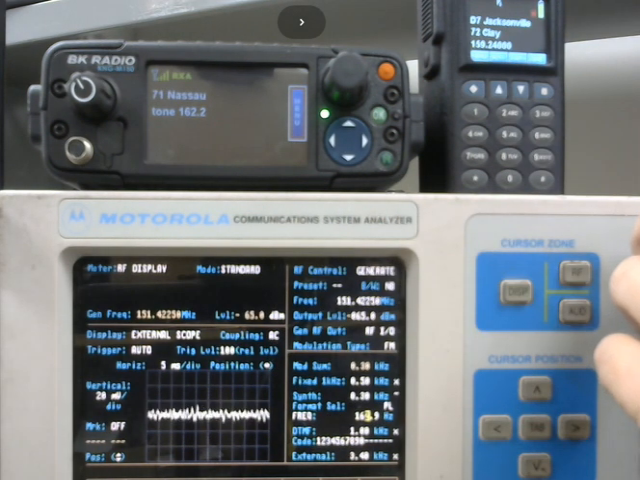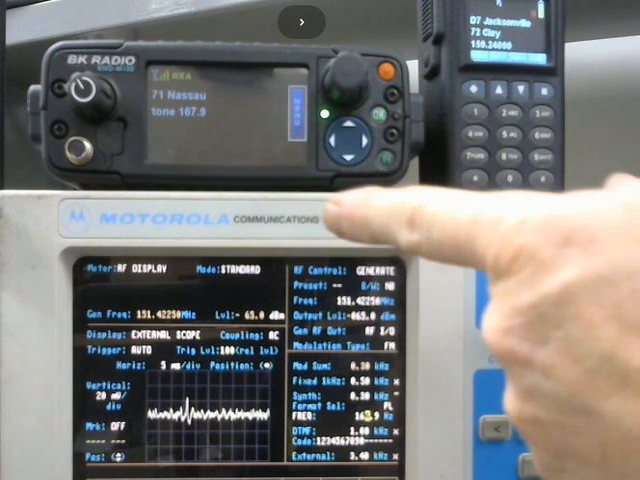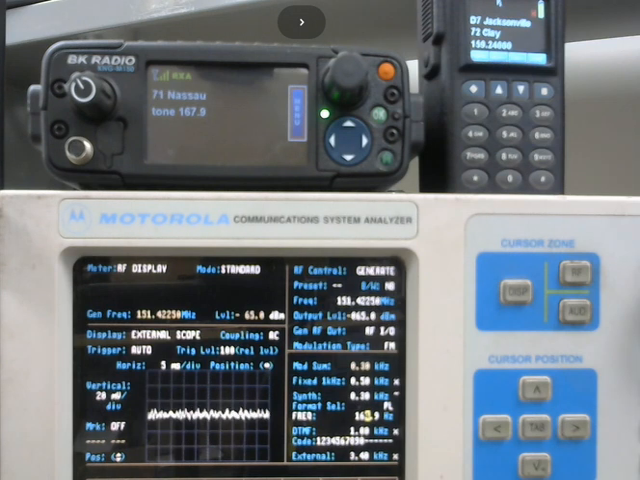So if I'm at 162 and I start creeping up, and I'm right now at 164, it'll go back and forth between the two legitimate PLs of 162.2 and 167.9, and as I get close to the 167.9, it'll lock on it. So it lets you know when you're close enough to one and when you're in that tri-state area. So that's a pretty cool thing to have.